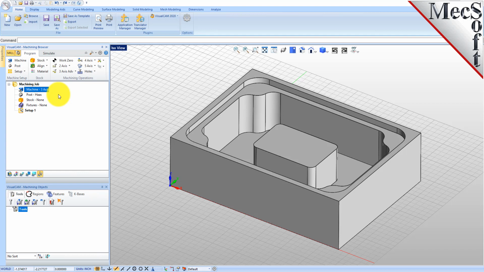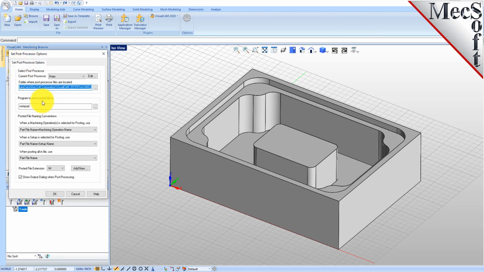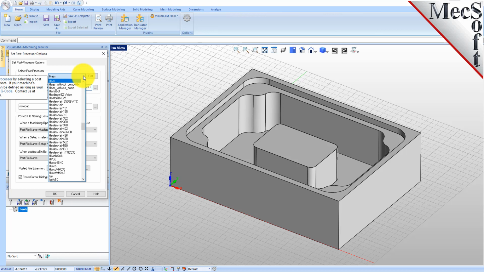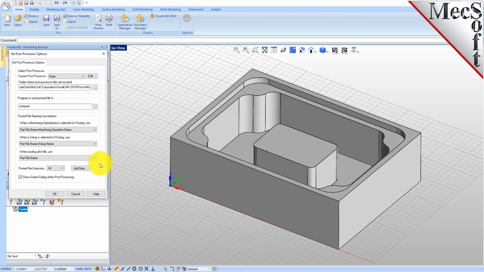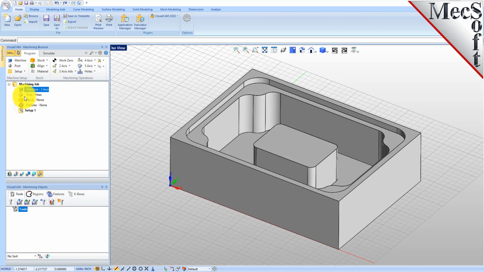Next, we'll define the post processor. From the Program tab, select Post to display the dialog. For the current post processor, select haas from the list of available posts. Then set the posted file extension to NC. Other file extensions are available depending on your machine requirements. Pick OK and notice that the post type now appears under the machining job in the machining browser.